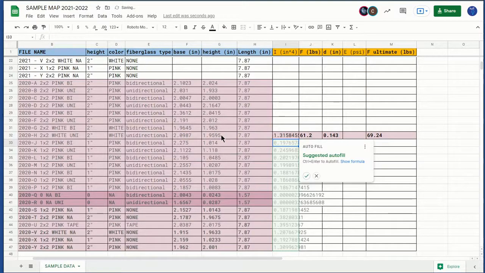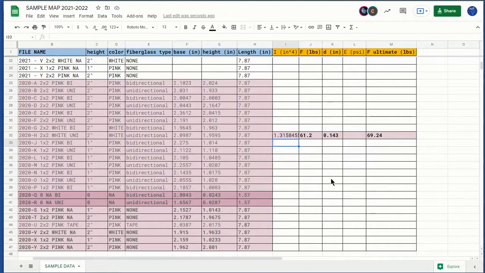Bam. It's suggesting an autofill. I'm going to cancel that for now. We're just going to copy this all the way across when we're done. All right. One of the things I want to do is see how it's got this really long number. That's a little bit of overkill. So we're going to see if we can shorten that a little bit. That's plenty. So that's going to make it a lot easier to digest.